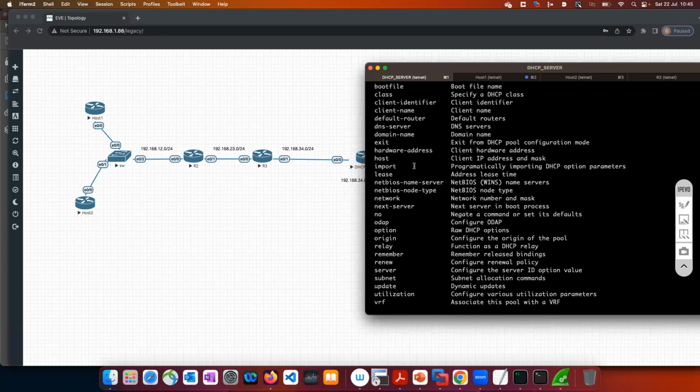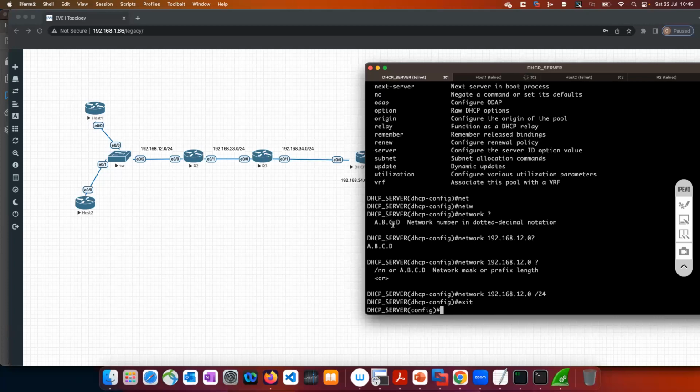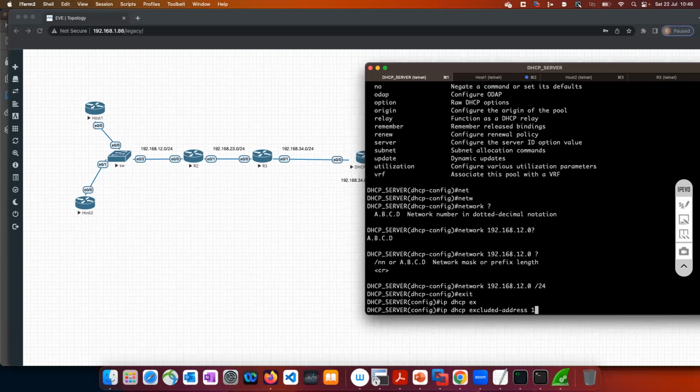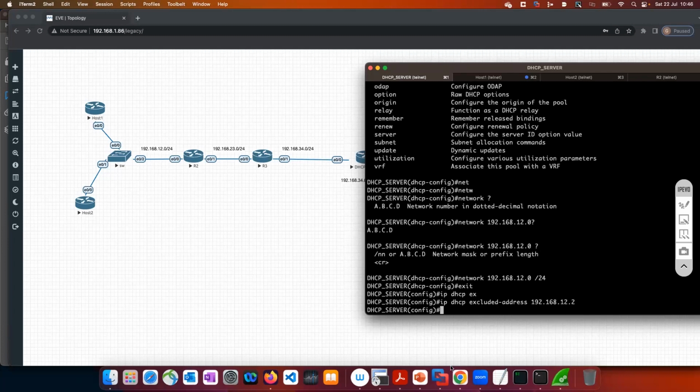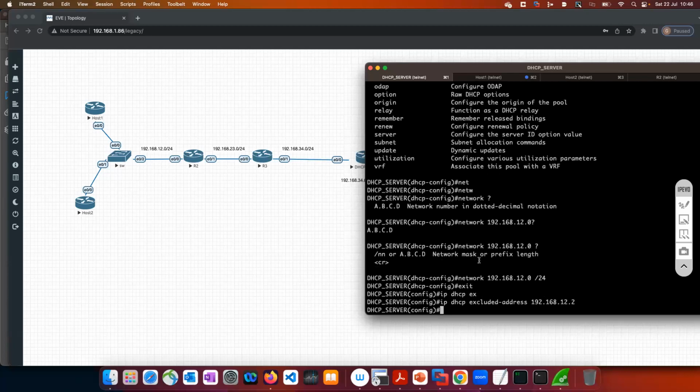Apart from this, I can configure a default router also, I mean a default gateway on these two hosts. First let me not configure any default address. Another thing, I will configure IP DHCP excluded address 192.168.12.2. Then there is the lease expiry. There are some defaults. By default, I think it is 24 hours. We'll see that. That's not a mandatory thing, it's an optional thing.